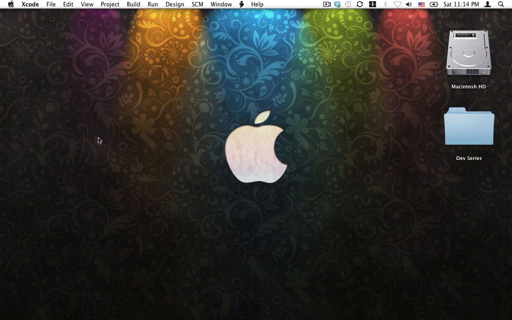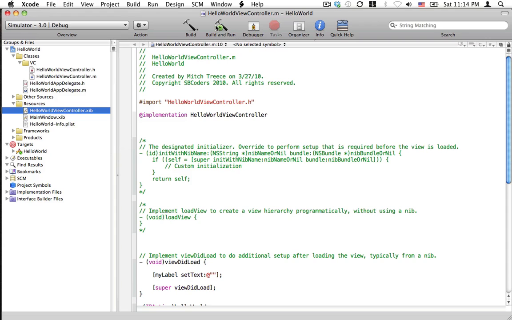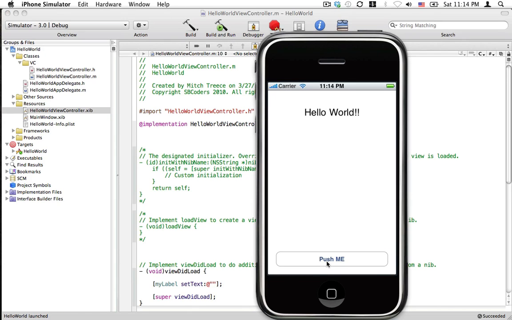We're going to be using the same project that we did last time. So yeah, we'll just build off that for now. If you guys remember, it was the Hello World project, and all it did was push a button and you get Hello World.